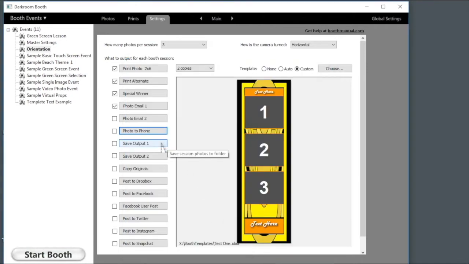That's my recommendation. Now these next two, Save Output 1 and Save Output 2, these are important. These aren't actually for the customers. These are more for you. And let me show you why they can work to your favor. So at an event, I'm going to offer digital copies of everything to the customer. They paid for it. And so I'm going to need things to put on a flash drive.